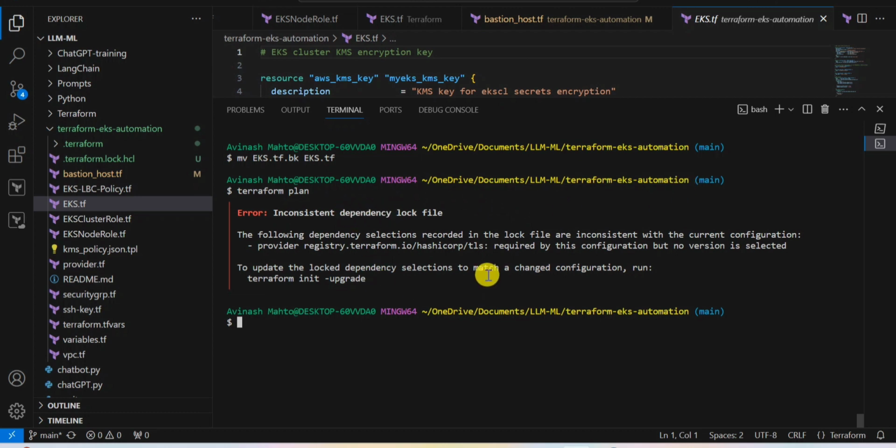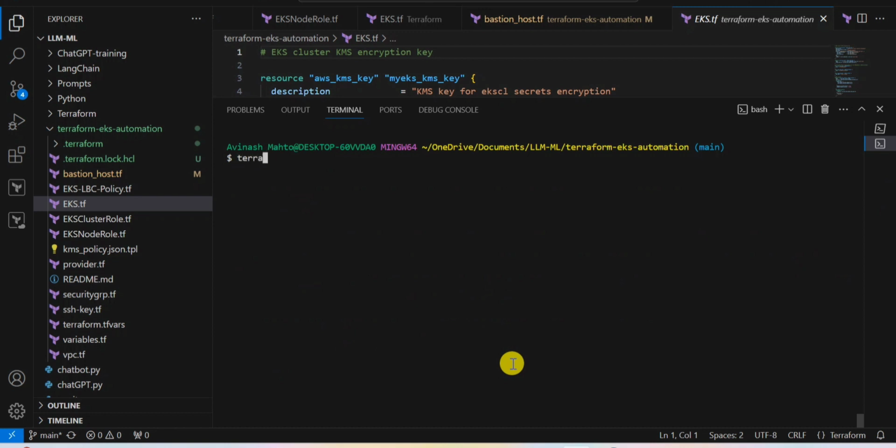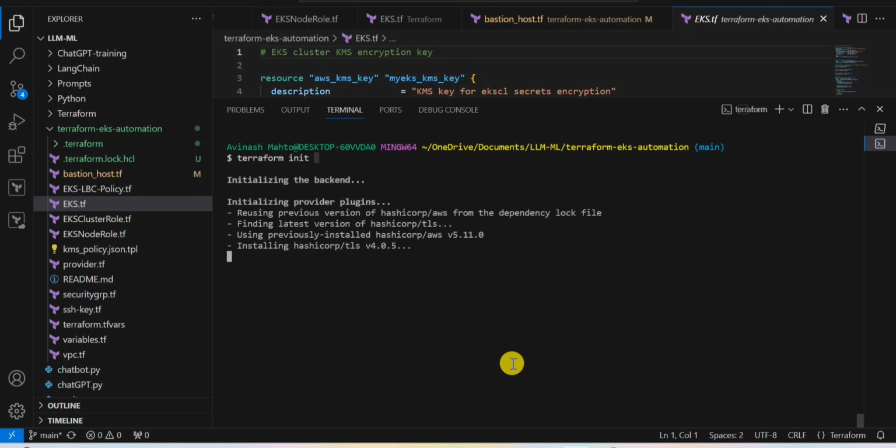It is saying inconsistent dependency lock file. To update the lock dependency, match the changed configurations, run the following command. I am also seeing this error for the first time. Anyway, let me try Terraform init once again. I never experienced this. But since I'm following this documentation completely, you won't have any problem, because if any error comes, I'm debugging it live with you.